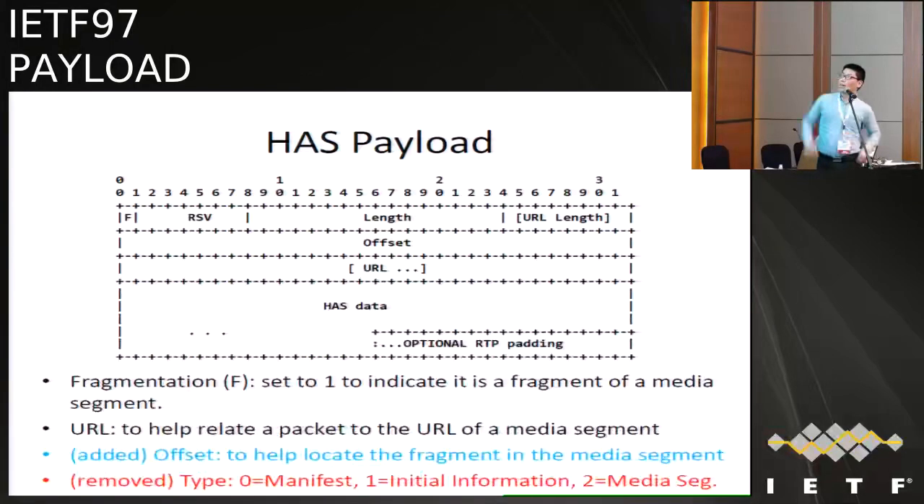This is the RTP payload format that we proposed. We have the fragment bits URL like in the last draft. What has changed is that we added an offset field in the payload format to help the client relate the fragment to the media segment, and we have removed the type field.